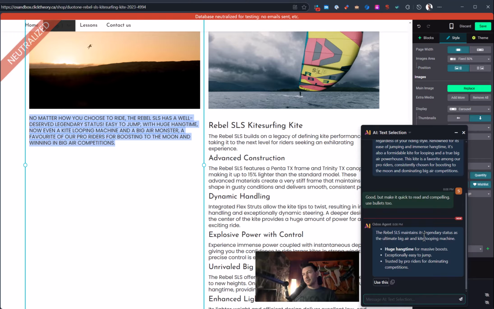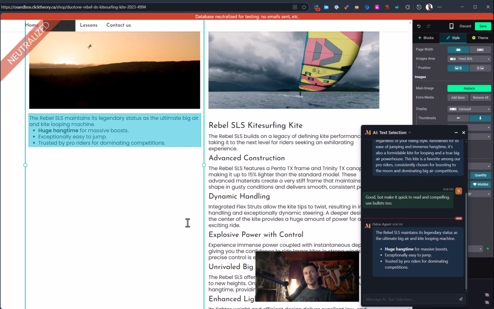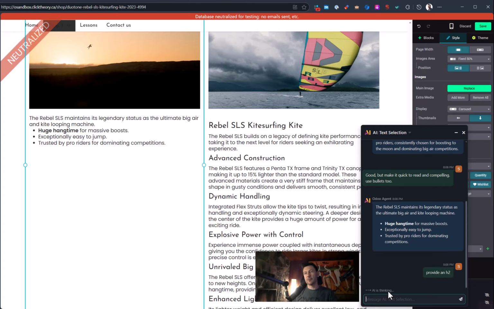The Rebel SLS maintains legendary status as the ultimate big air and kite looping machine. Huge hang time for massive boosts. Exceptionally easy to jump. Trusted for pro riders dominating. So this is really good. We're going to use this. Oh, let's ask for a heading as well.